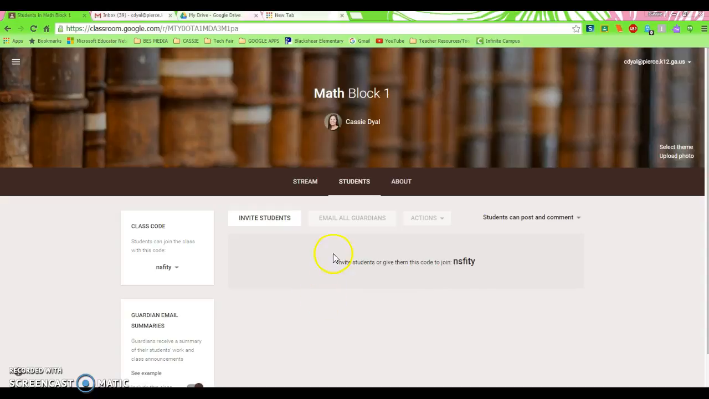The Students tab also will allow you to determine if you want students to be able to post and comment on other students' posts, if you want them to only be able to comment, or if you want them to only be able to view and the teacher is the only one that can create a new post or a comment. Again, these posts and comments will show up under the Stream tab, but this is where you make the selection on what rights you want to give the students.